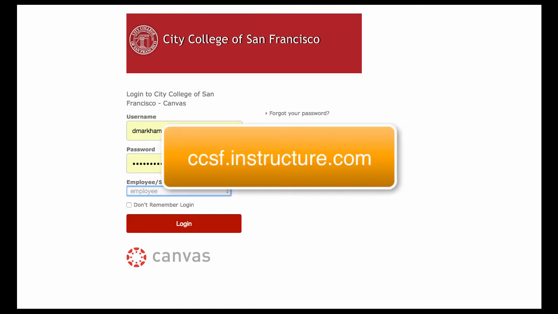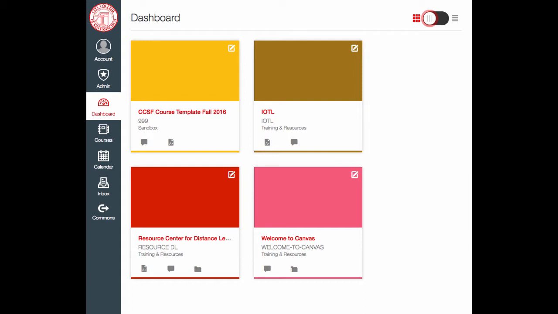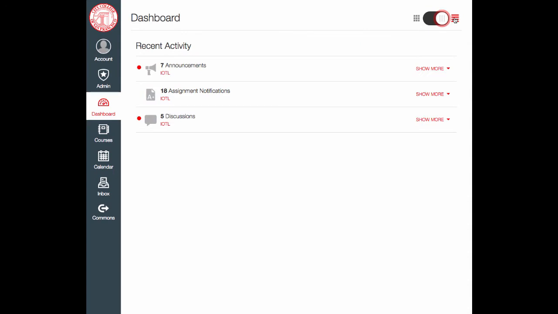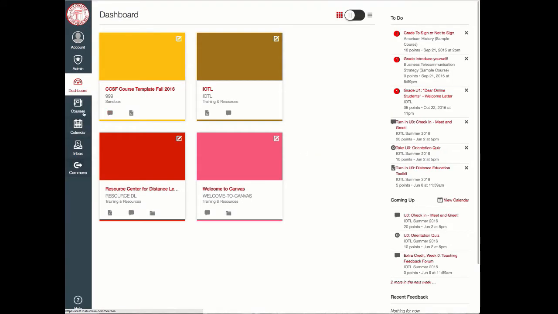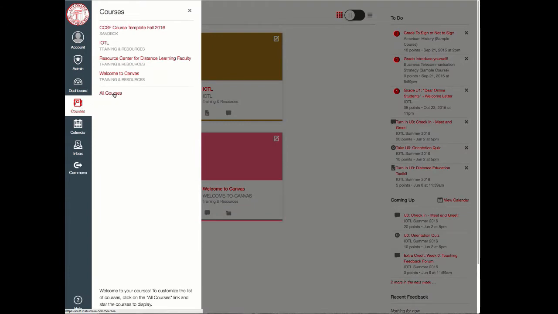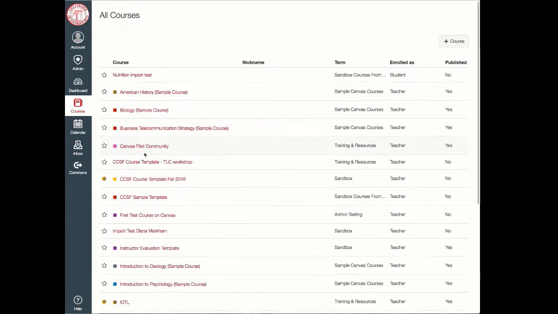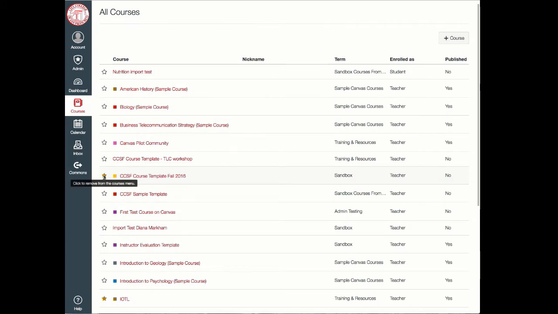You can get to this login page at ccsf.instructure.com. When you first log into Canvas, you'll be in the dashboard. There's two different views which you can toggle between. If you want to see all of the courses that you are enrolled in, you can look at the course links in the menu. Just to note, if you go to all courses, you can star and unstar these courses, and that will put them in and take them out of the dashboard. It's just like making it a favorite shows up on your dashboard.